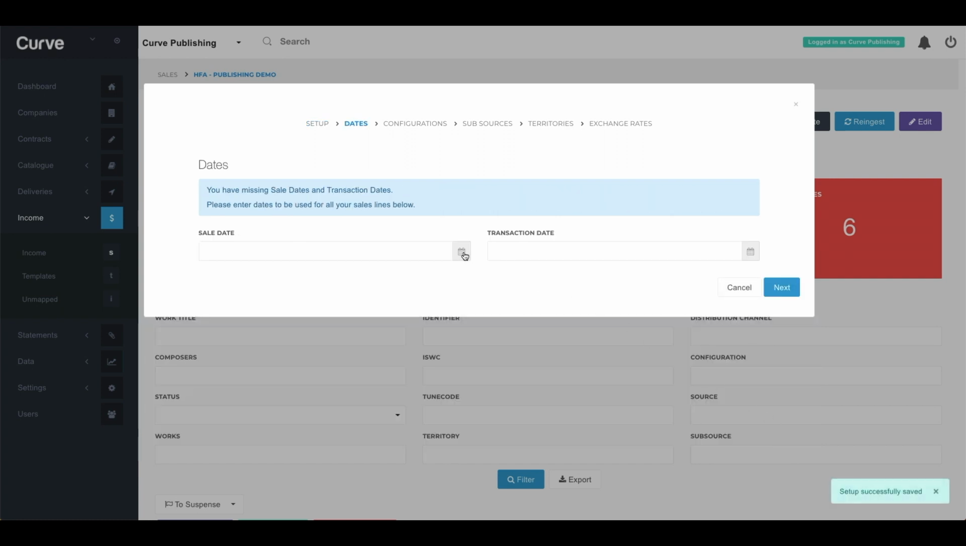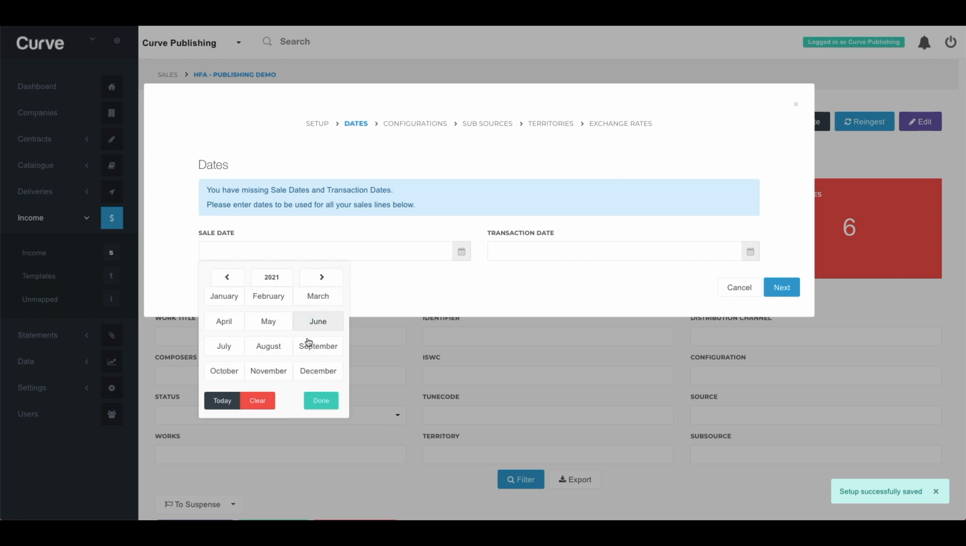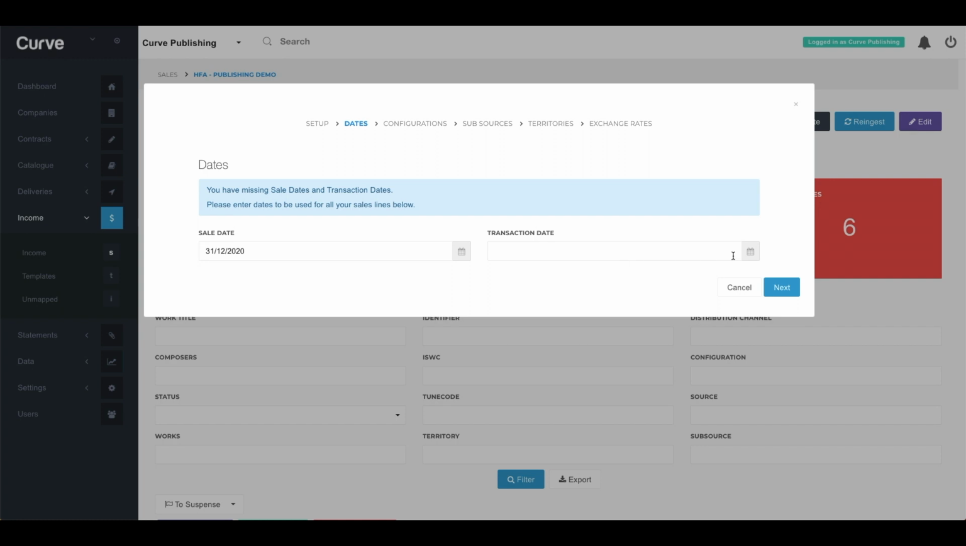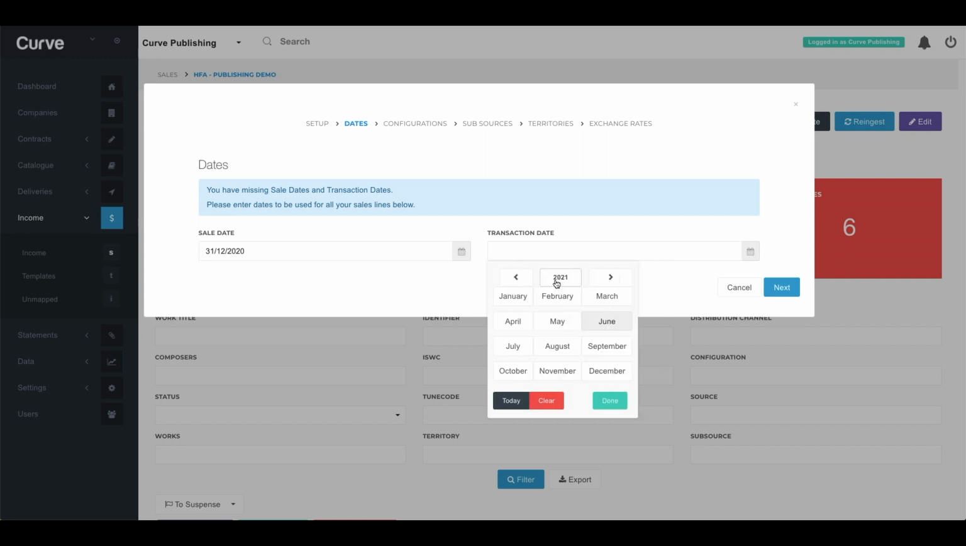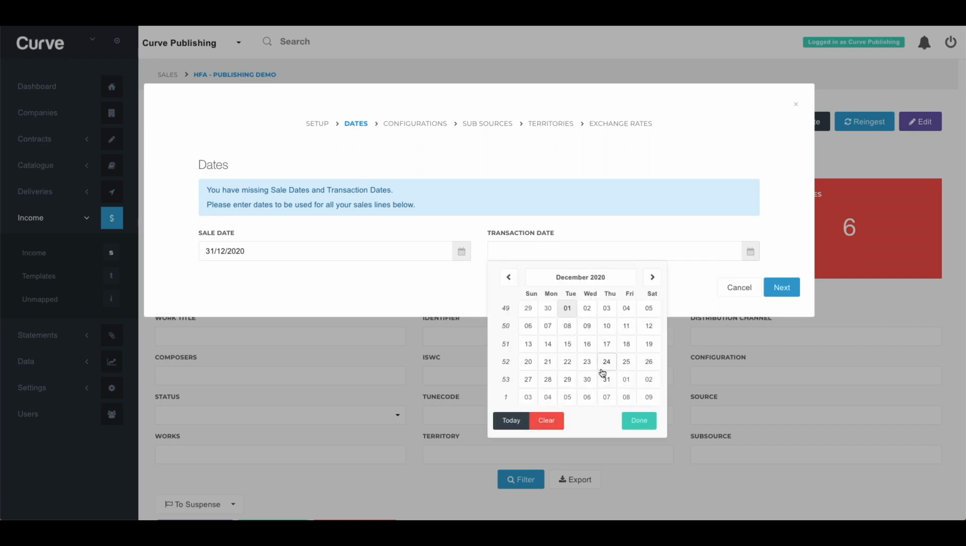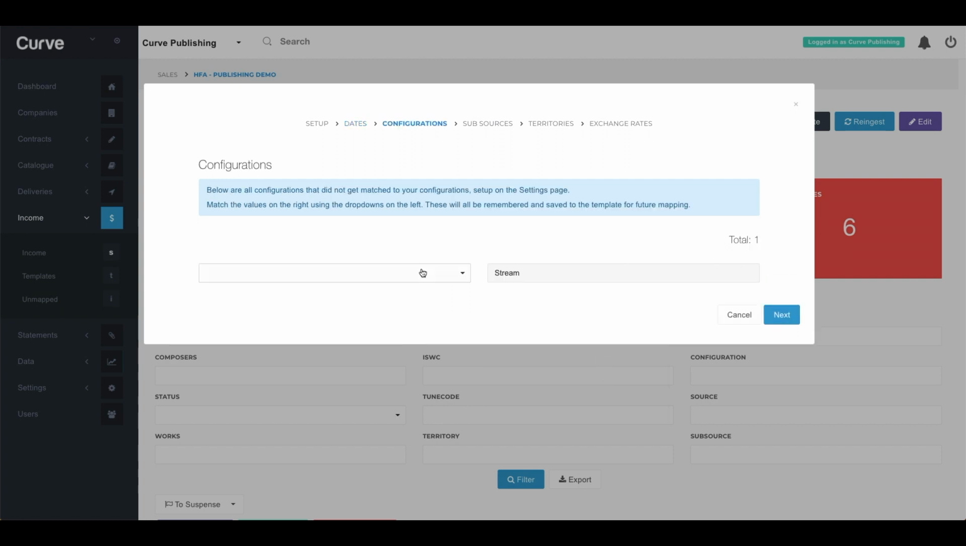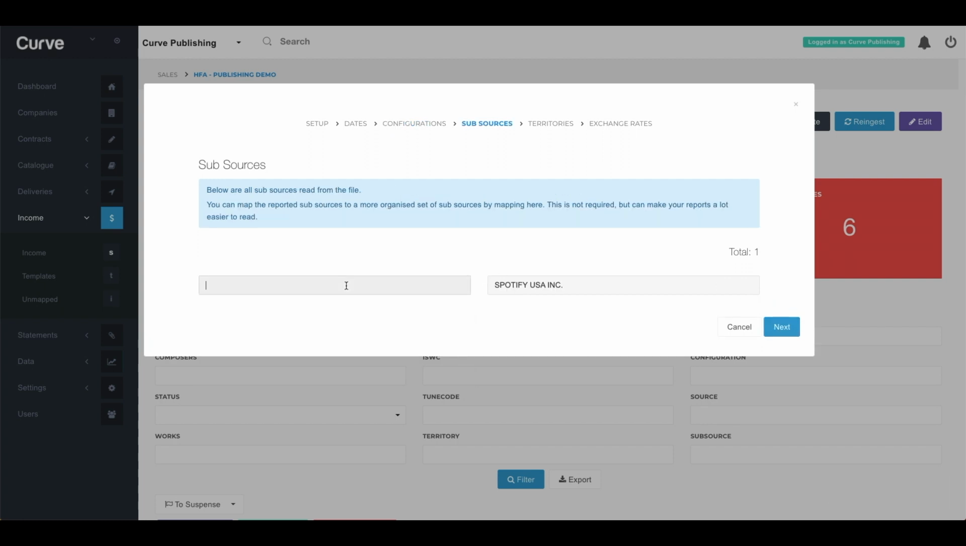On the Dates tab, we can add the sale date and transaction date if they were not picked up by our template. On the subsequent tabs, you will be asked to map any channels, configurations, sources, subsources, and territories that do not match the values established in your settings. You can do this by selecting a value from the drop-down on the left to match the unknown value on the right. Curve will remember these mappings for future sales file ingestions.